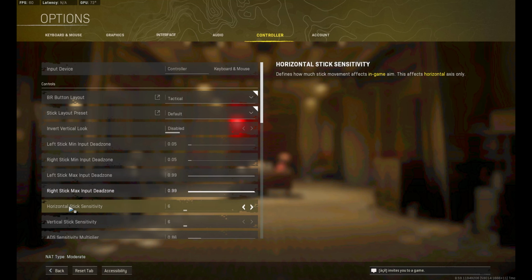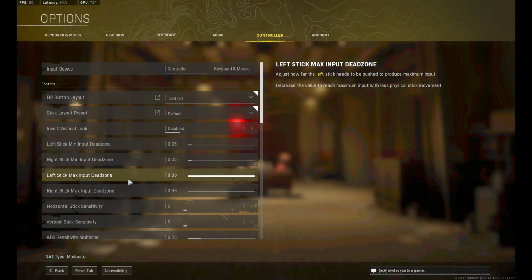gunfights. And over for the left stick max input dead zone, I have this at 0.99. I don't really understand what this ever meant, to be honest, but I've always kept it at this, and it works out pretty good. I don't get too much dead zone, so this is where it works out.